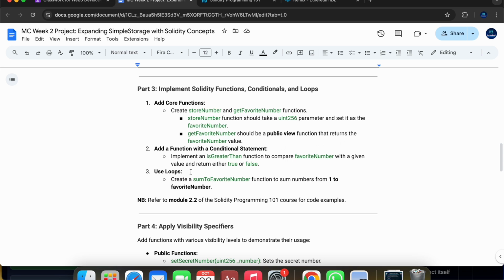All right. Then this one says add a function with a conditional statement. Implement an is greater than function to compare favorite number with a given value and return either true or false. Use loops: create a sum to favorite number function to sum numbers from 1 to favorite number.